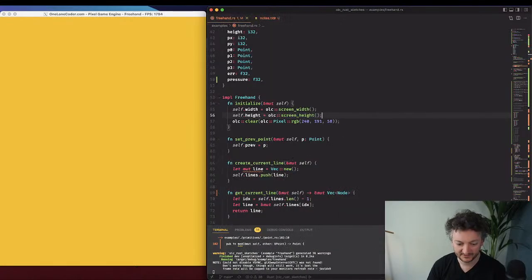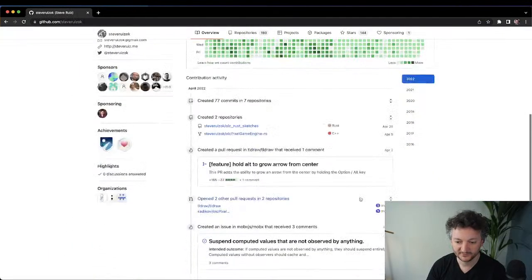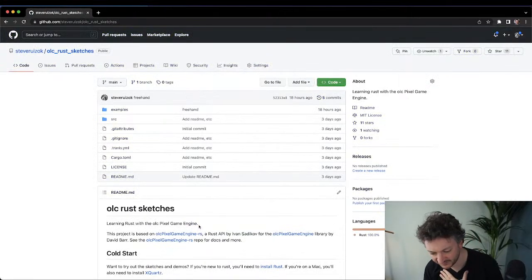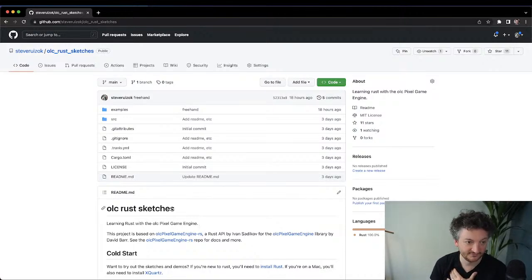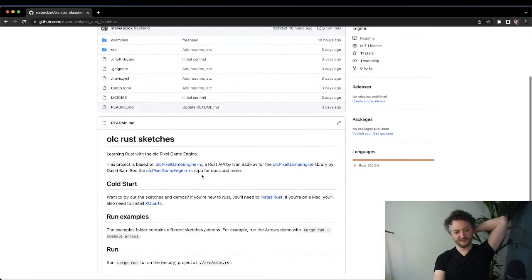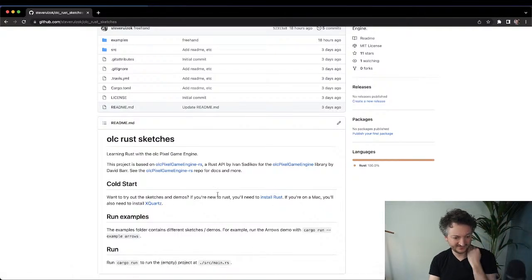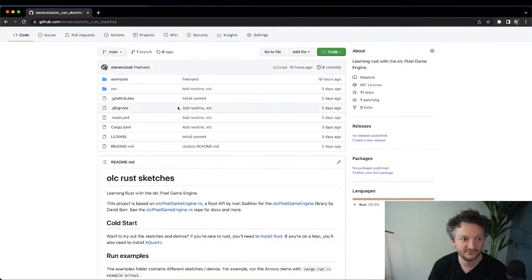If you go on github.com/SteveRuizOK, you can find this repo that I've been working on, the OLC Rust sketches. Normally OLC is completely C++, but again, there's Rust bindings for it, so that's what I'm using to learn Rust. You could grab this repo and pull it. I think you have to install Xquartz to do the window management; it didn't work until I installed that. Then you can just run these examples and see all the code from these streams.